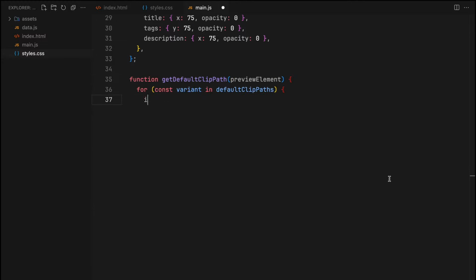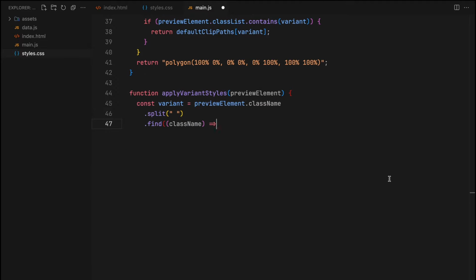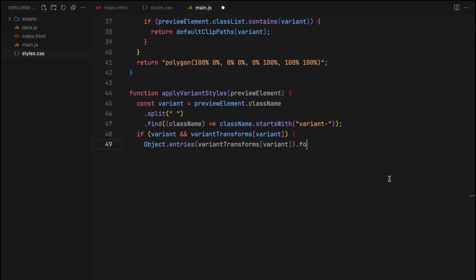This function will retrieve the default clip path for a slide, allowing it to revert to its initial state once we move the mouse pointer away from its corresponding item. Moving further, we will also need a function that assigns transformation styles to the title, tags, and description of each slide based on its variant.